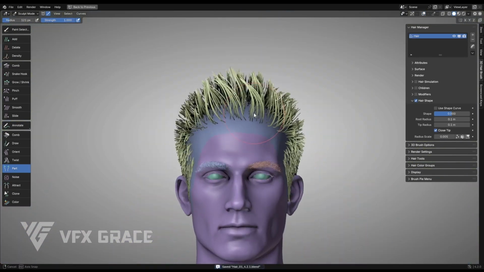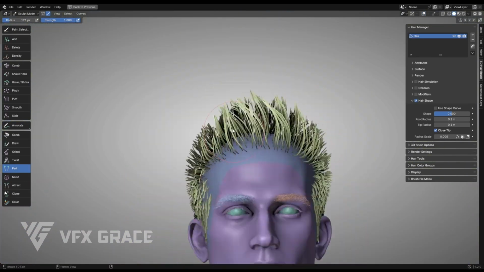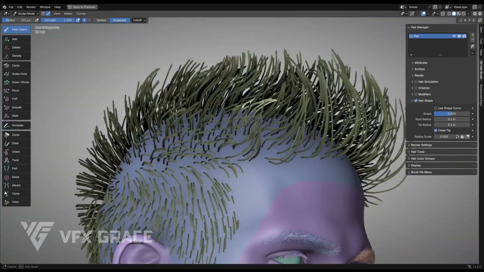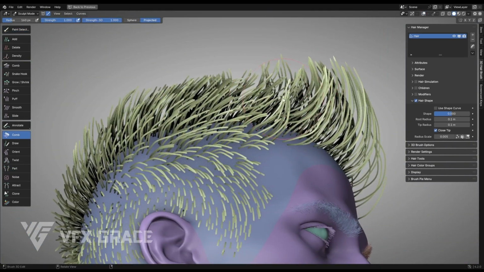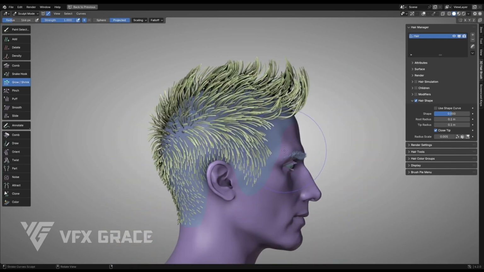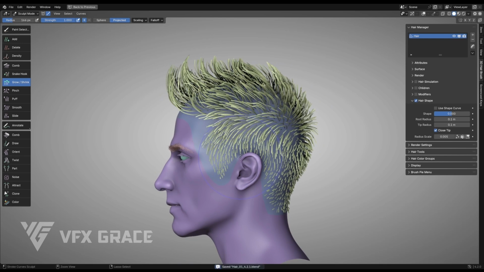Then you can observe the hair. The hair on the sides is not fluffy enough and can be adjusted. So far, the hair direction has been handled, and now you can start styling the hair.